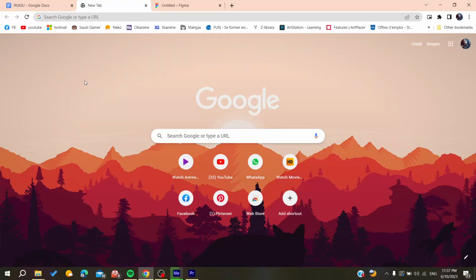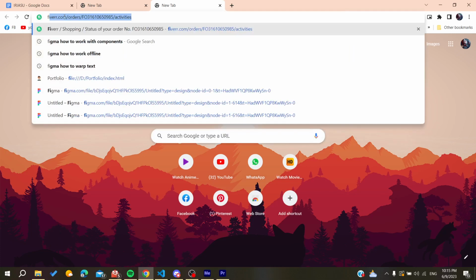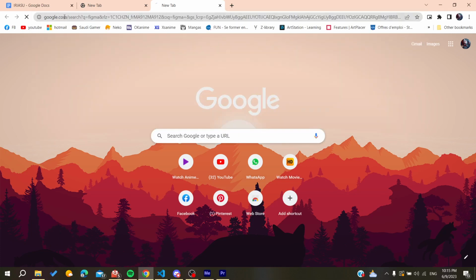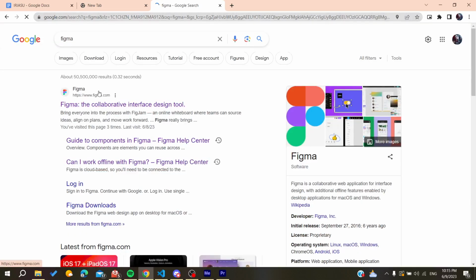In today's tutorial, I'm going to show you how to use community components on Figma. So now, the first thing that you will need to do is to open your web browser and then go to the search bar. You can use any web browser, whether it is Google Chrome, Microsoft Edge, Mozilla Firefox or any other, it will do the work.